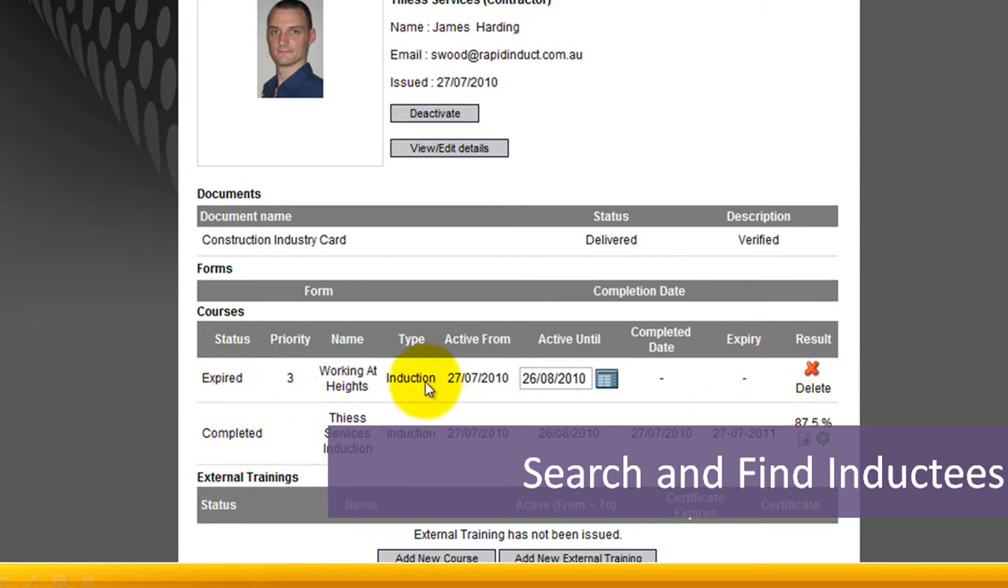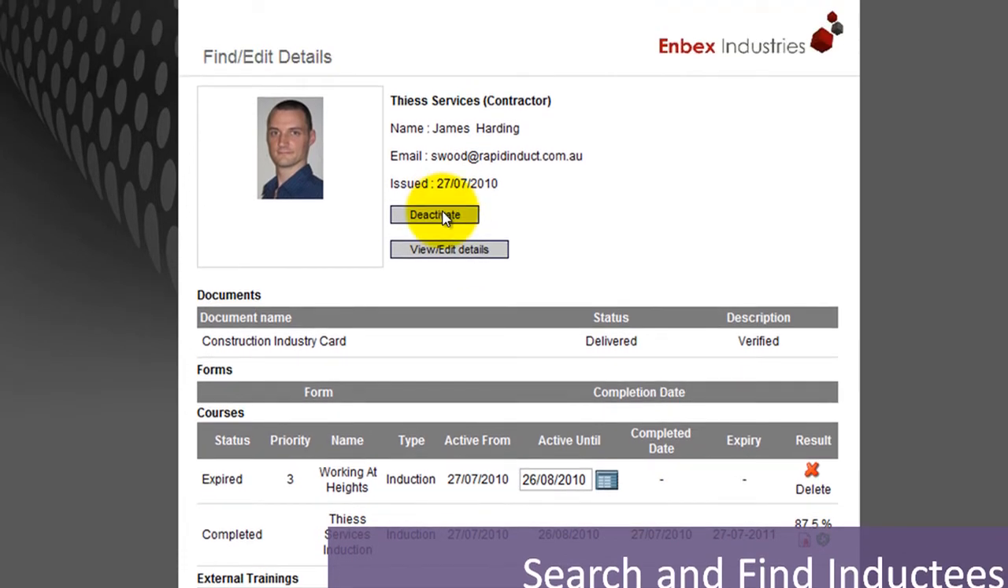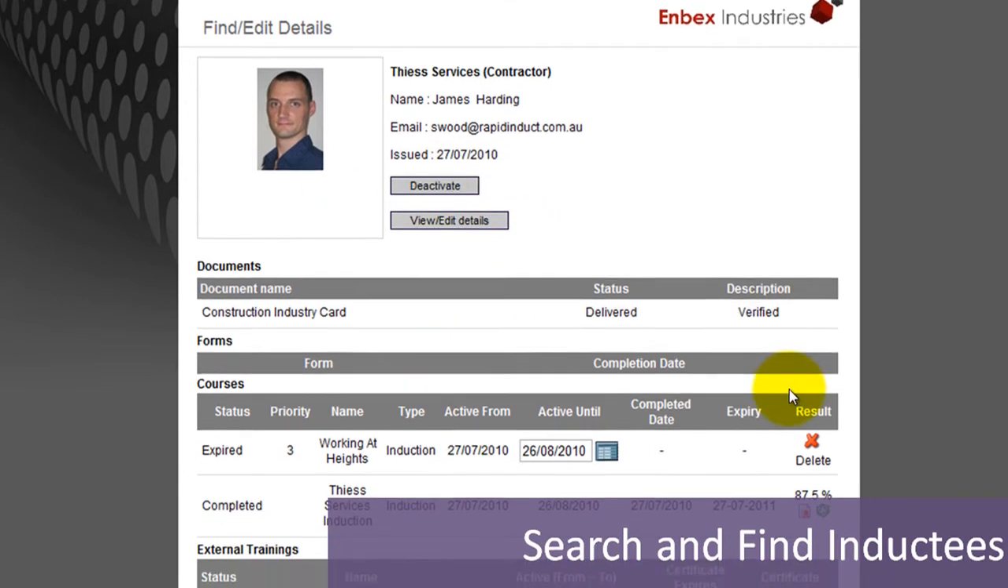So it's very detailed, and you can actually do some things based in here, like give them another course out of it again, or add a new course, or add an external training event directly from here as well. You can also deactivate them. So that means if someone's not working for you anymore, you can simply go in there and deactivate them so that they're not coming up in your reports.